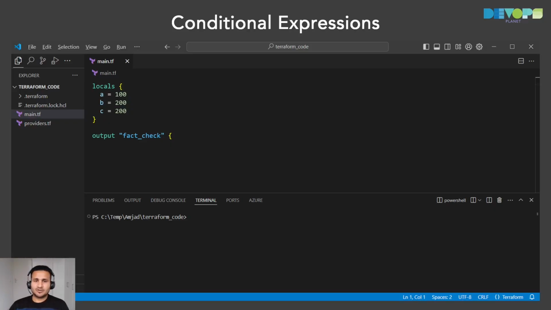Now there is an output block called fact check, and the value is local.a is equal to local.b. This is the condition, and in Terraform we use the double equals sign to compare values. So local.a is compared with local.b to see if it is equal or not. You can also use the exclamation sign with equals to check not equal. You can use greater than, less than, and the normal expressions which we generally have in other languages as well. But here I just wanted to compare if local.a is equal to local.b or not.